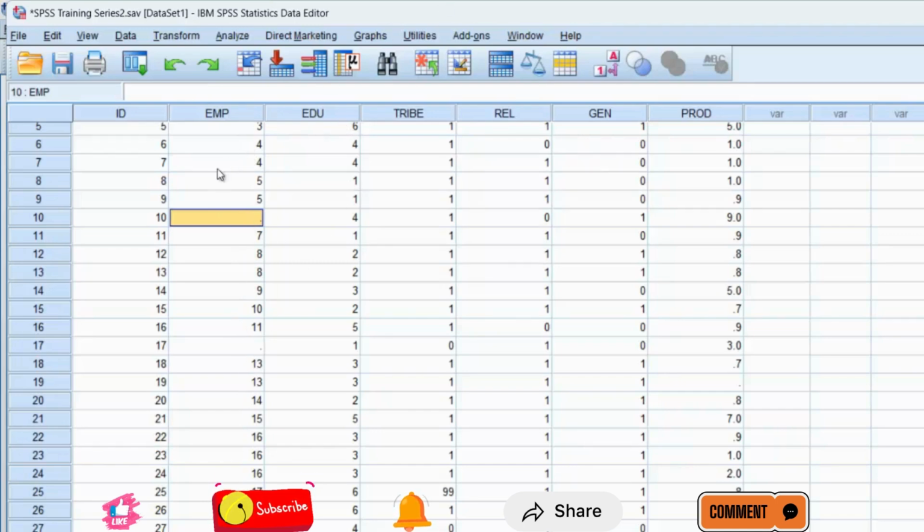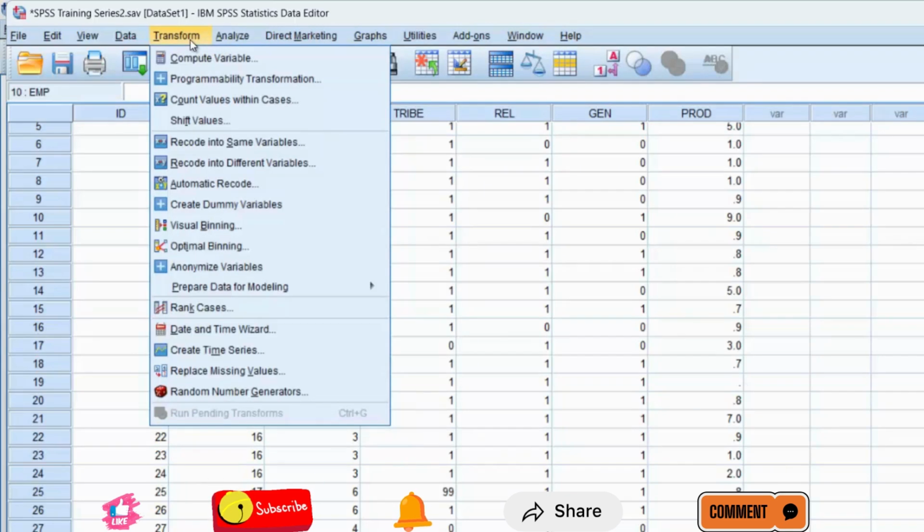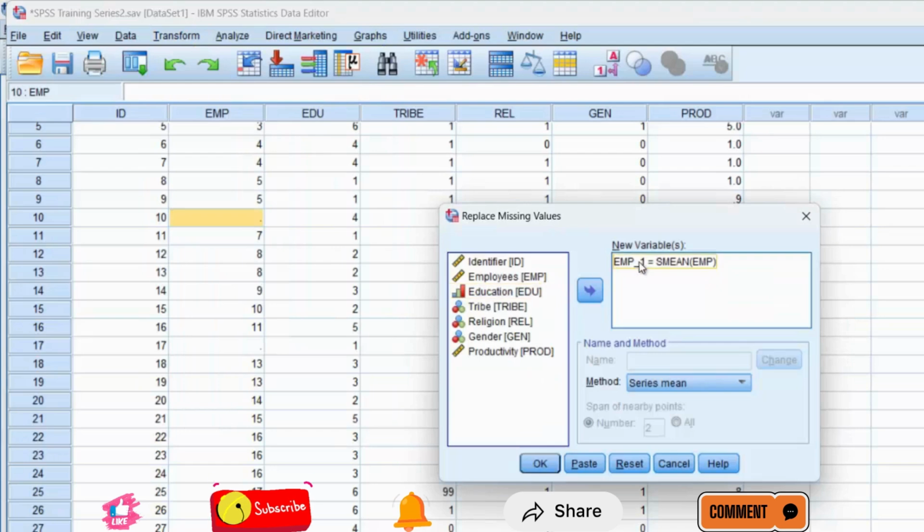So let me quickly demonstrate how to do that. To use a replacement approach, you need to go to Transform, then from Transform you look for Replace Missing Values, and you click on it. Then once you do that, we are dealing with employee, we want to replace all the missing values in this particular variable. So you select employee here, then you move it to this column, and it will automatically generate this.